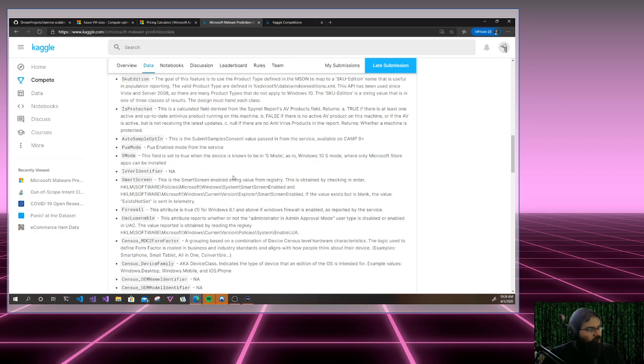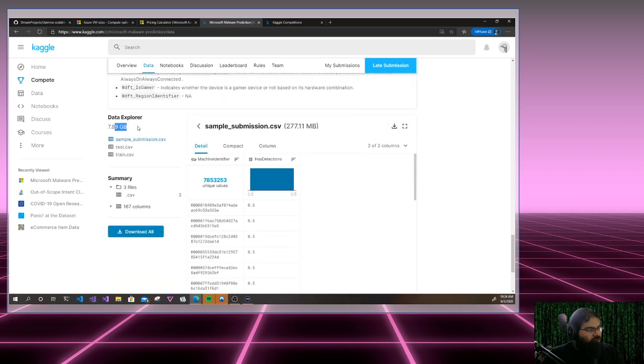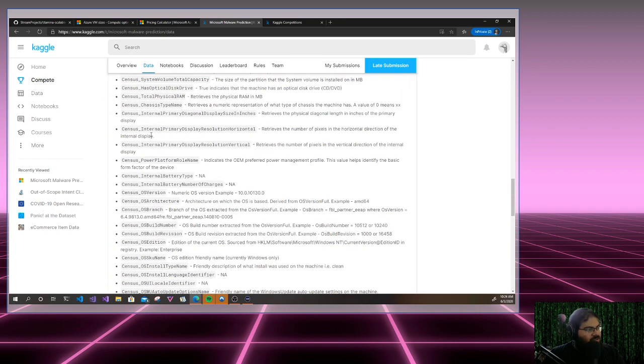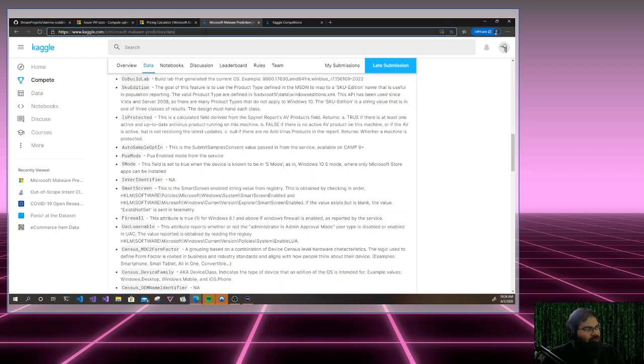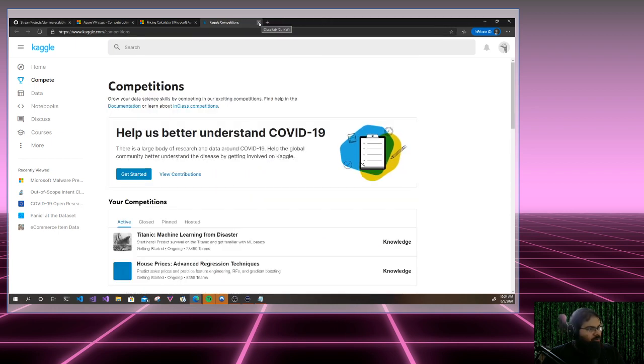But this one, what is it trying to do? So it has all these things, and how big is the data set? Wow, 8 gigs. This might be a nice one to try at a later point. Okay, we'll save this one for Notepad. We'll save this one for later. Okay. All right. But what we're looking for is malware.